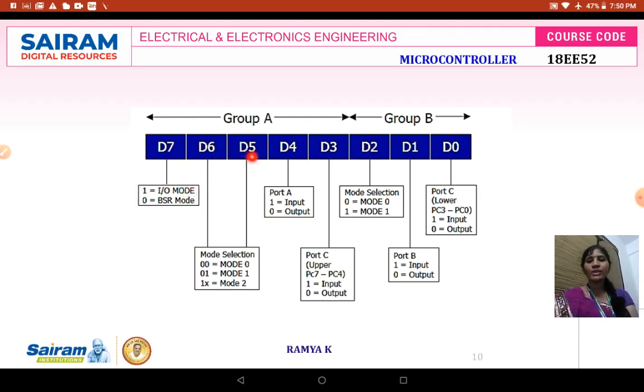Next, these two bits. Under IO mode you have three modes of operation: mode 0, mode 1 and mode 2. The bits D5 and D6 in group A control are going to control the modes of operation. If you fill D6 and D5 with 0, 0, the IO mode is going to operate as mode 0, which is nothing but simple IO. And if you put 0, 1 in bits D6 and D5, it is going to operate with mode 1, which is nothing but strobed input.